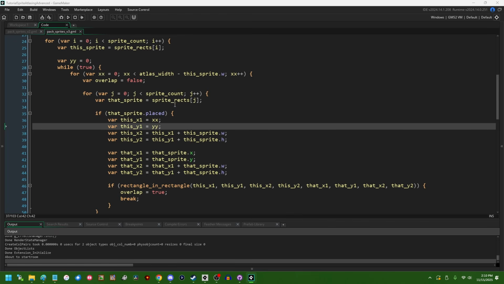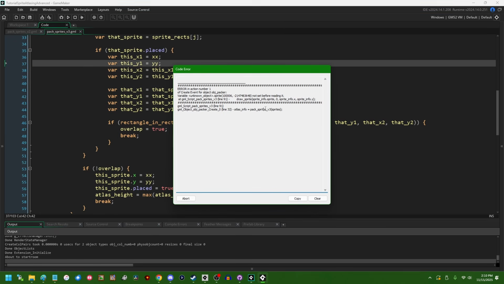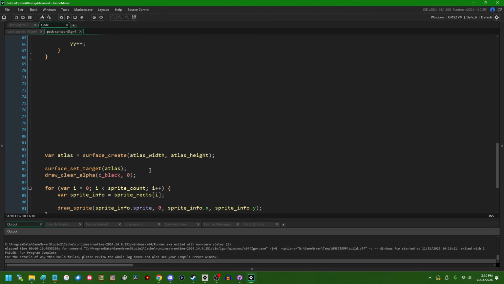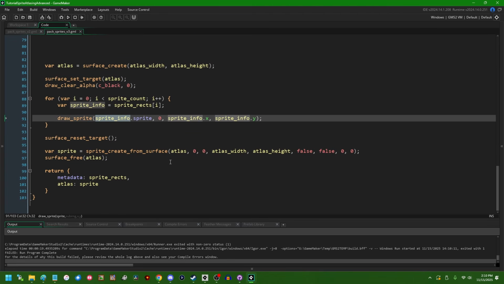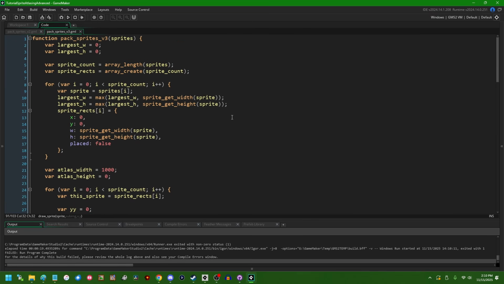Of all the things that could have gone wrong the first time I ran that, that wasn't that bad. And what don't you like about that? Sprite info.sprite. So we got through all the hard work, and then when we actually went to draw this, sprite info.sprite, did I misspell something? Oh, I didn't actually attach a sprite to this.